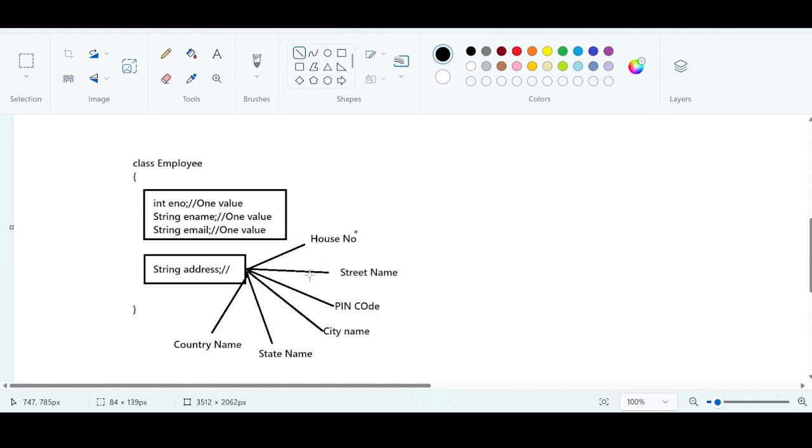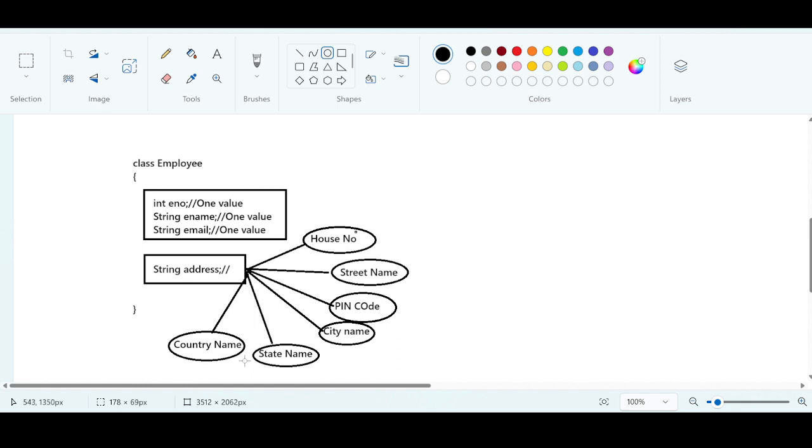No. In order to define the address field, I need a separate value for house number. I need a separate value for street name. A separate value needs to be collected for pin code, city name, state name, and country name. Yes or no? Right?